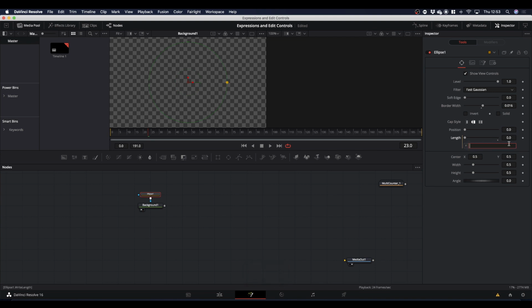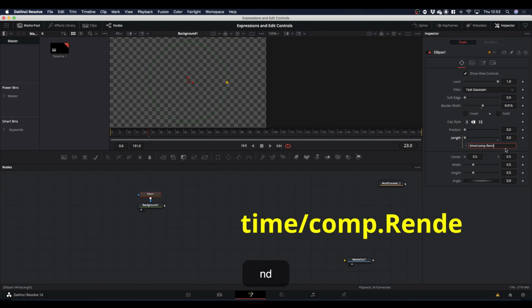And now we're going to click in our expression box and type time divided by comp dot render end. Now you need to be careful with doing this. These expressions are case sensitive, and they need to be exactly as I've typed them. So time all lowercase, divided by comp all lowercase, dot render end, but with capital R and capital E.